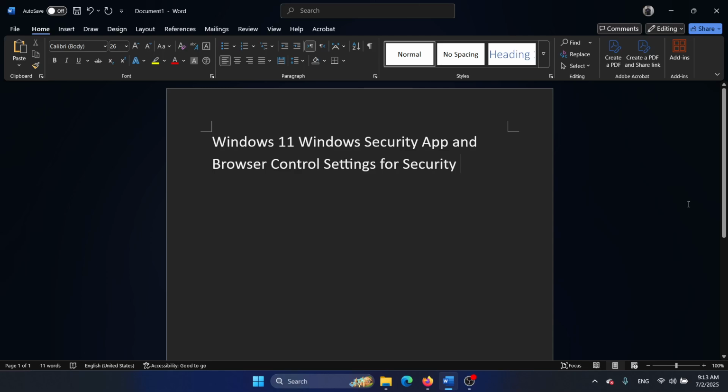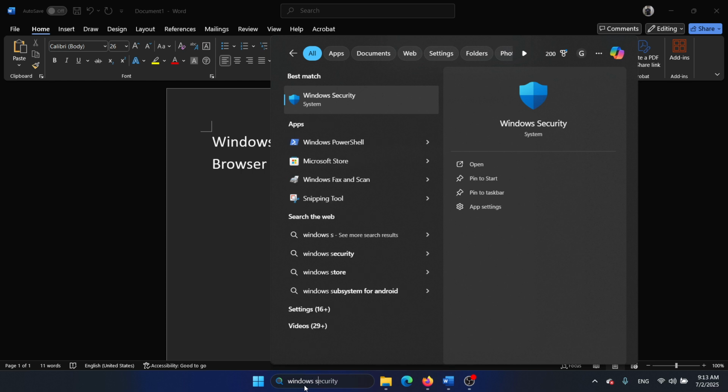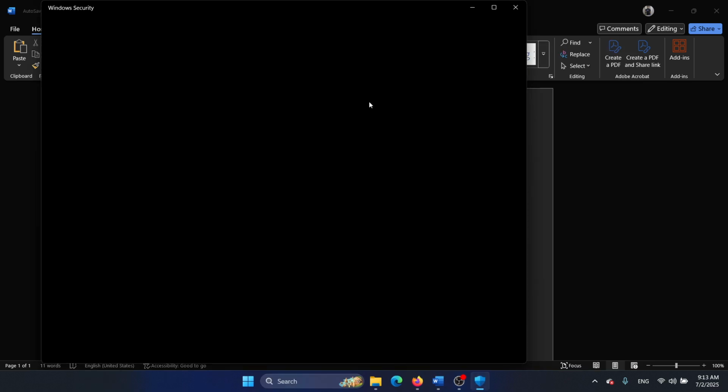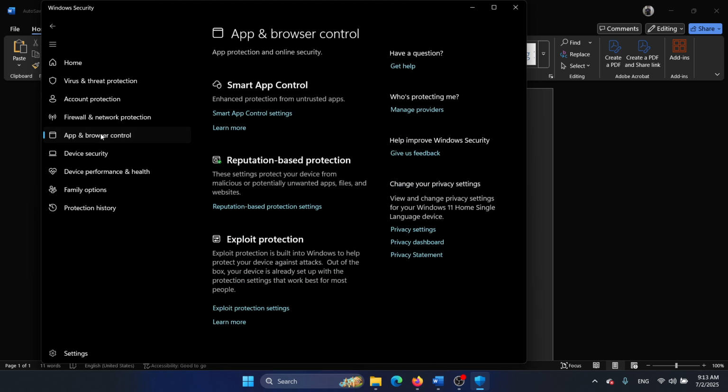Hey friends, if you wish to know more about the Windows security app and browser control settings, then please watch this video. I will guide you through the process. So search for Windows security in the Windows search bar and go to Windows security. Go to app and browser control on the list on the left hand side.